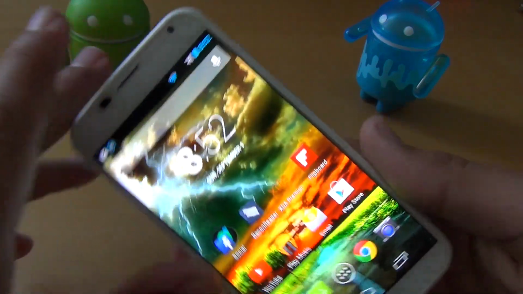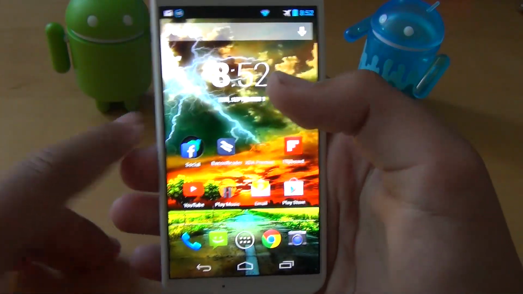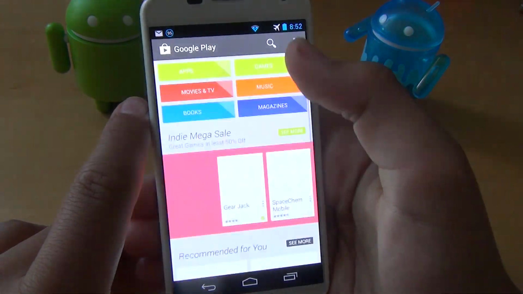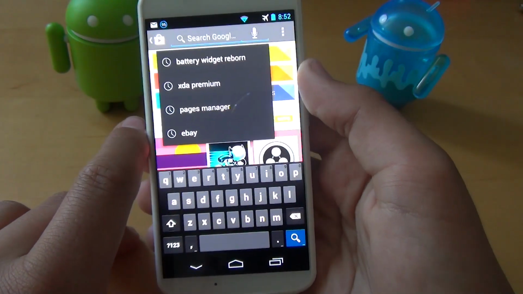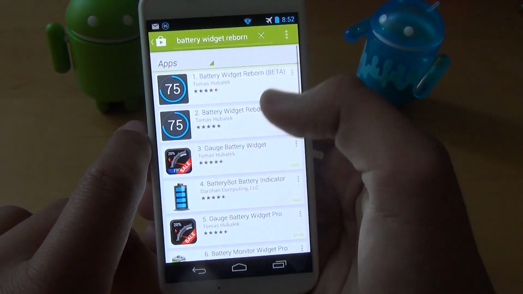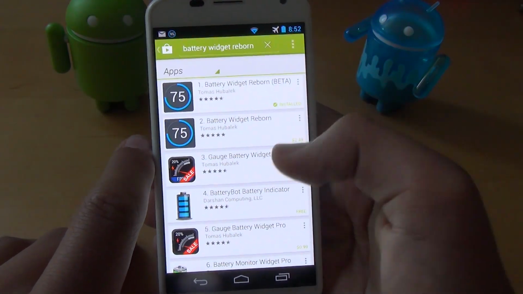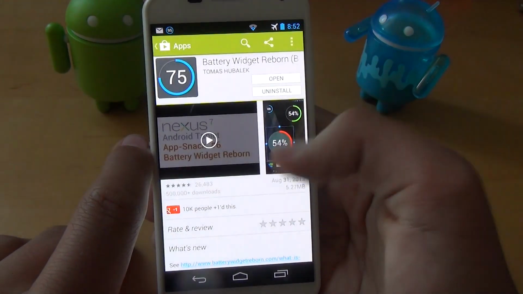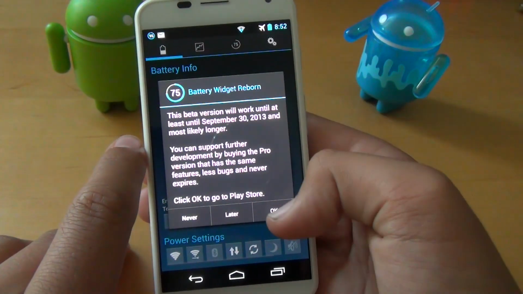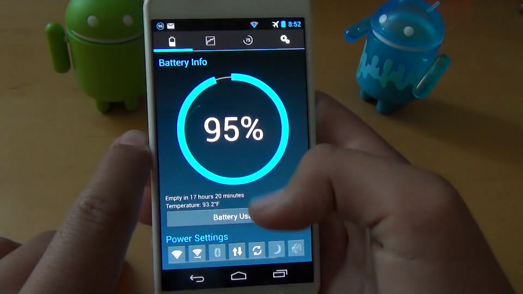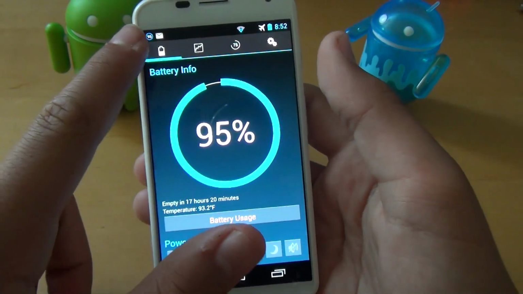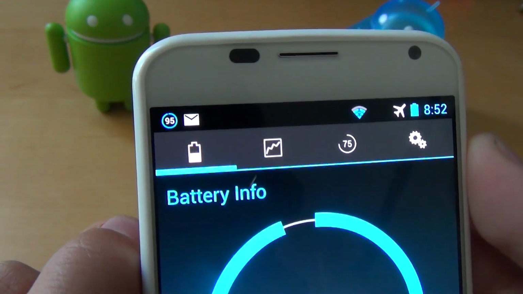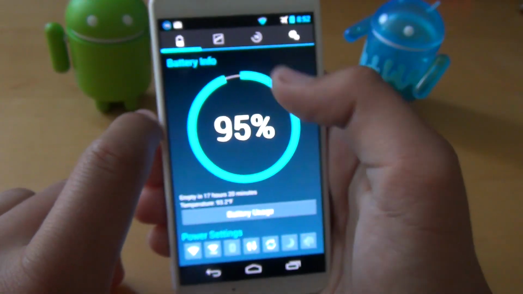So the last main thing that I wanted to show you guys that I suggest using is an app called Battery Widget Pro in the Play Store. So search this up, and it's actually called Battery Widget Reborn. I have the beta free version, so you could just go in here and install it. Once you've installed it, it will give you a battery percentage up in your notification bar. If I show you right there, you can see that there is the battery percentage.